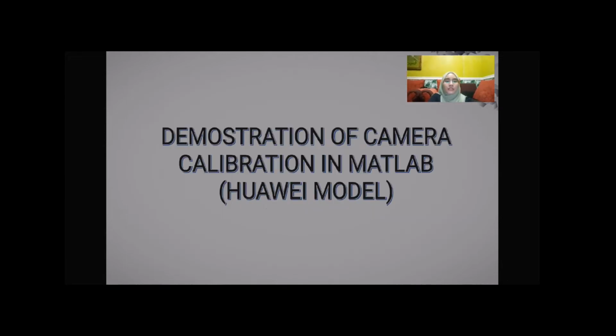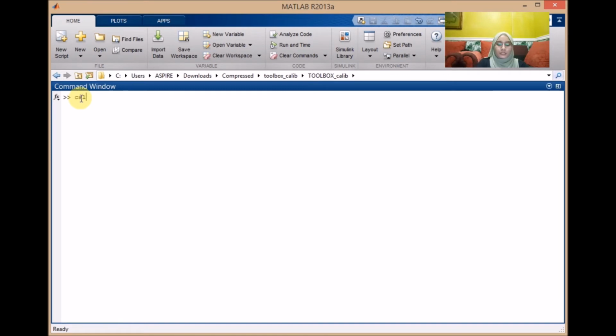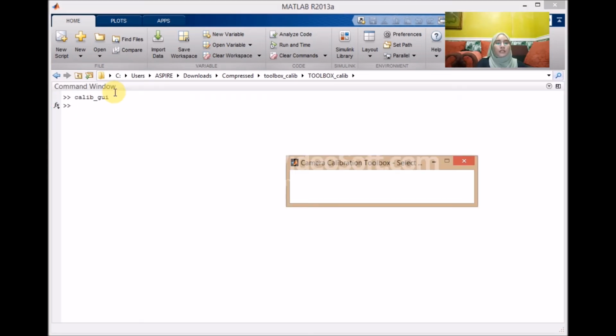I will demonstrate the camera calibration in MATLAB using my phone, which is a Huawei model. Okay, in MATLAB, I will type the camera calibration command and press enter. It will pop up the camera calibration toolbox, where I load all the images that I have saved in the toolbox calib.